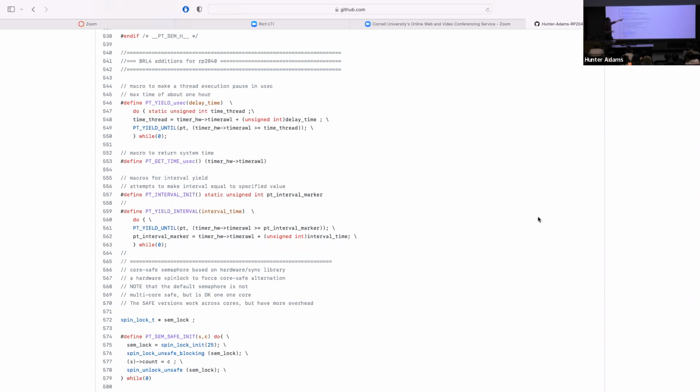And when we get back to the PT yield interval macro in our thread, it will yield until the value of the 32-bit microsecond timer exceeds the value of this interval marker that we set the last time through the thread. Which is just to say that it is accounting for, because we are setting the value of this threshold before going back through the loop, instead of at the end of going through the loop, we're enforcing an interval rather than a delay time. Is that clear? That felt a little convoluted as I was saying.